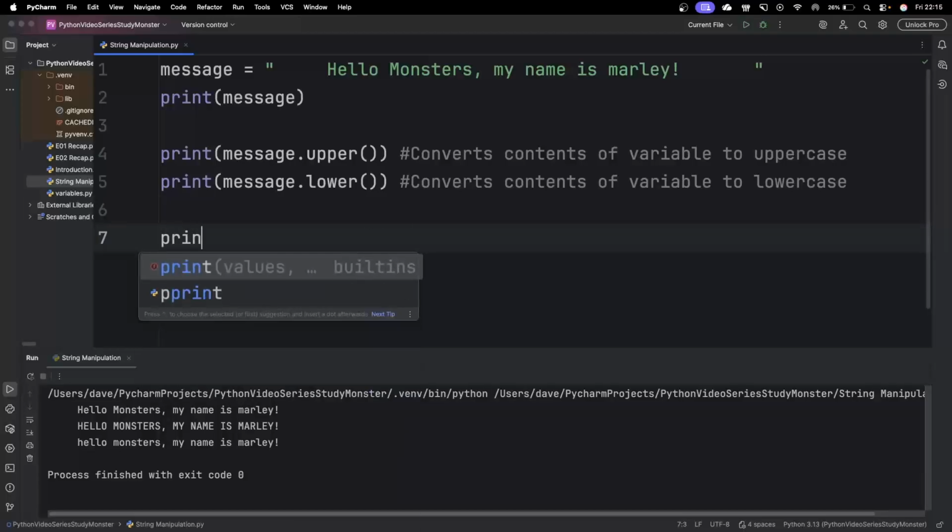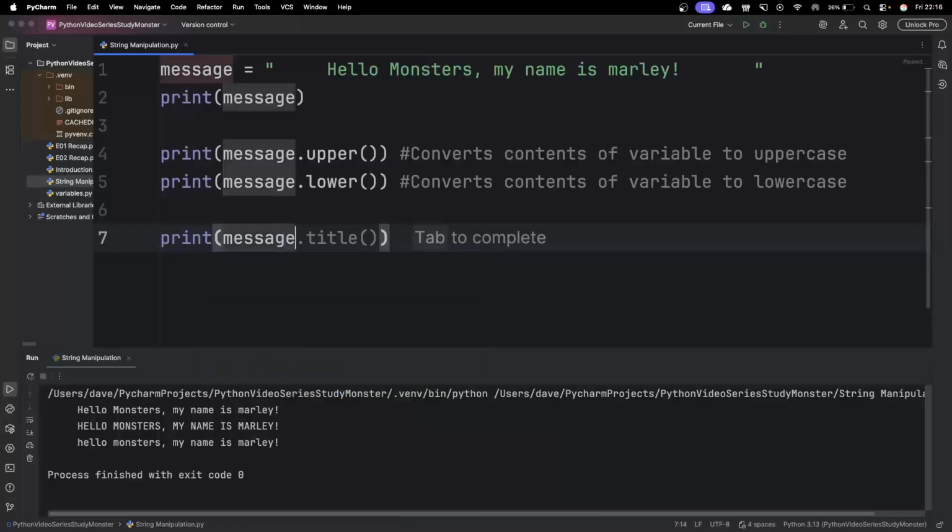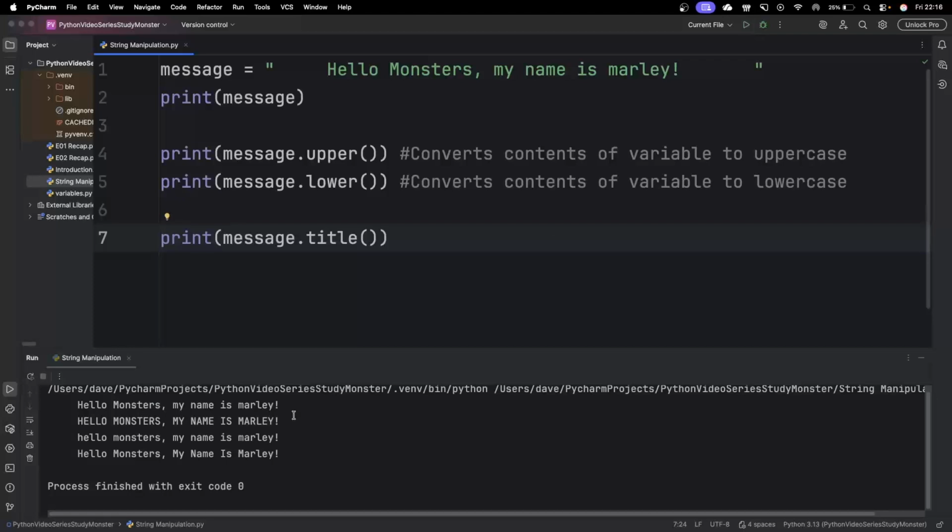So if we do print message dot title, and we open and close our parentheses, and we'll run it and see what happens down below. If we run that code now, we can see that every word has been capitalized. It's acting as a title, so it's put a capital letter at the beginning of every one of our words, which is brilliant. So we're manipulating strings, and there are lots of different methods that we can use to manipulate strings. It capitalizes the first letter in each word.